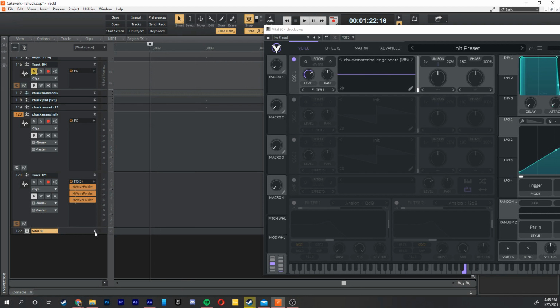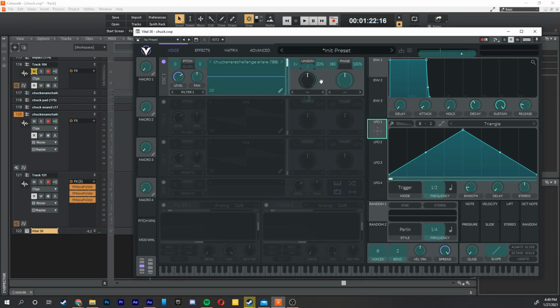See if I can get this to play. Nothing's coming through because there's no sound. Let me see if we can get the bass out of this. I have to just get my MIDI controller out. There we go. There's Chuck saying snare.